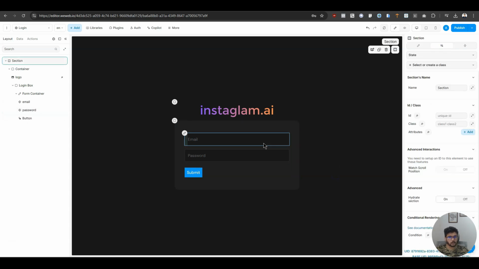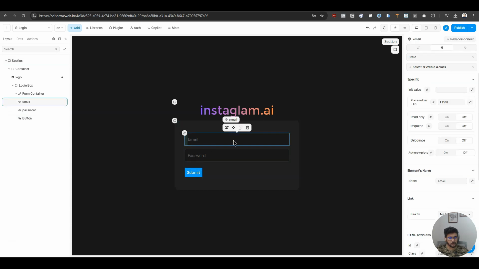Okay. So we are going to also look into some additional things which we need to add for email and password. If I select email, read only should be turned off. Required should be turned on because we don't want people submitting without email or password. So we will turn both of that on.